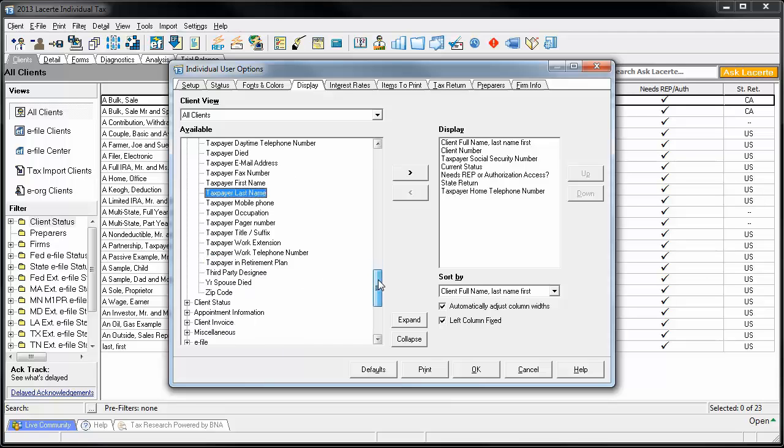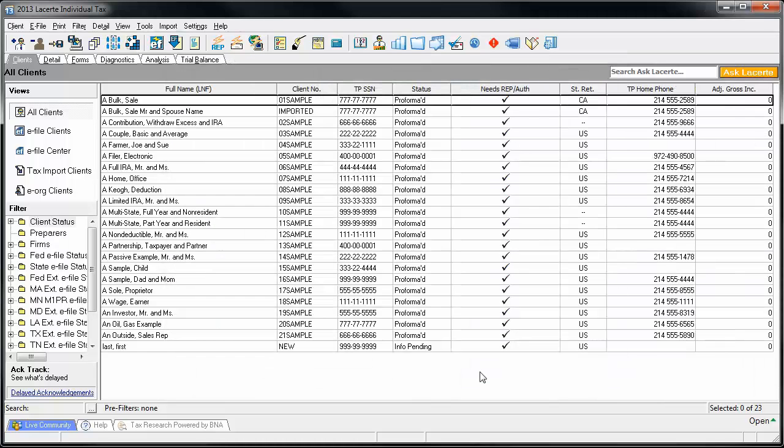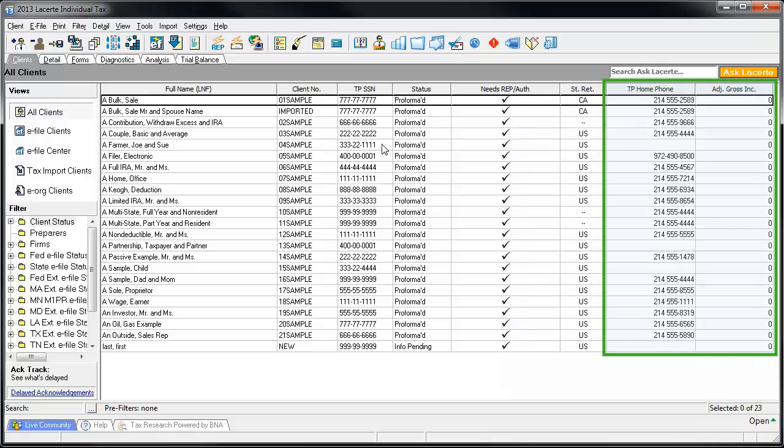The other thing I'm going to add here is the AGI. Expand that here, highlight adjusted gross income, and then push this arrow here to move it over to the right. So now I'm going to click OK so we can see the results of that. So here we see the two columns that I've added. It's as simple as that.